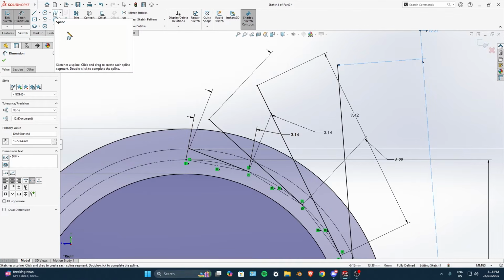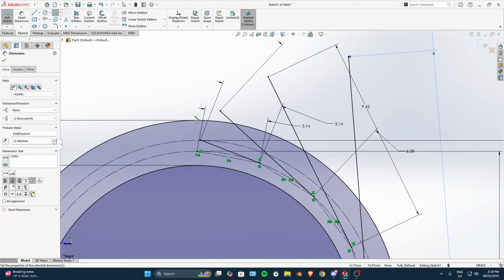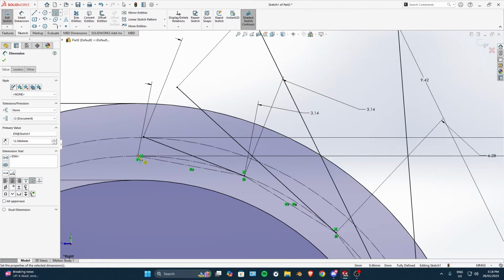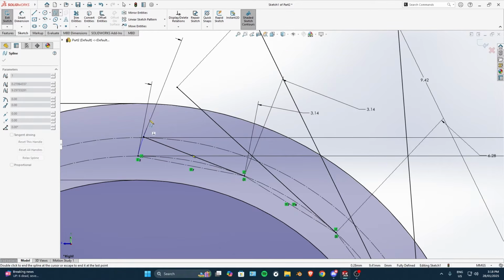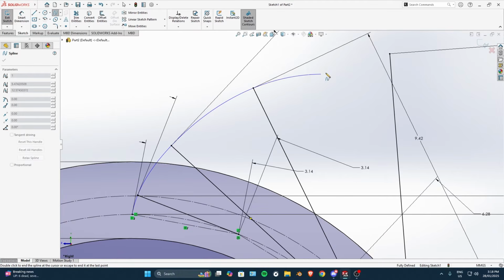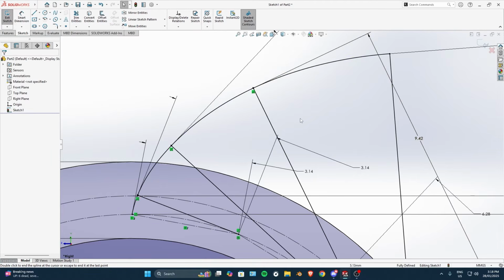So now we are going to select our spline and we are going to start it from over here. Click on that point, click on that point, click on this point, let's click on there. Now the more lines you have, the more accurate this involute profile is going to be. So even if you go beyond this, it is still a good thing to have at least a minimum of 4 lines.